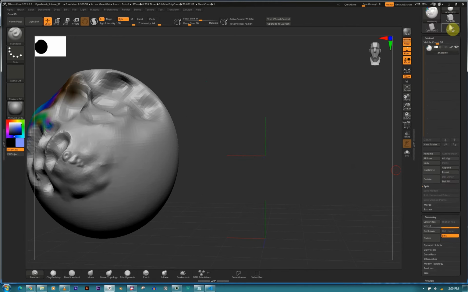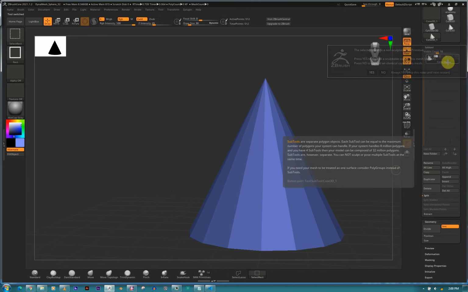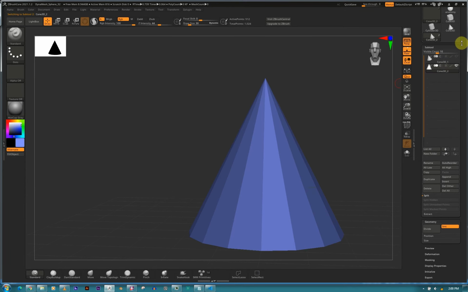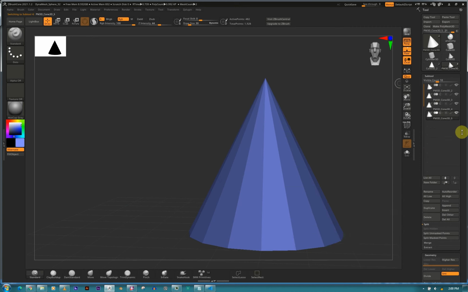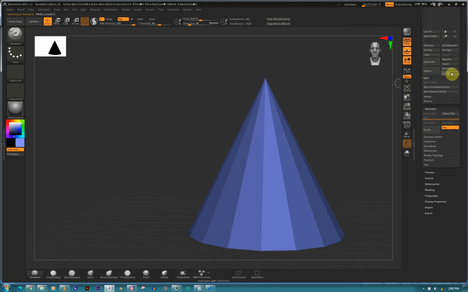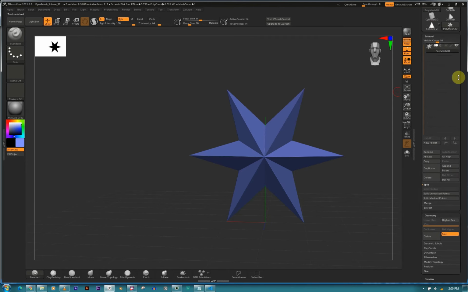Let's say I duplicate this. I see it's a primitive, so we just make it polymesh 3D because you can't do anything with the primitives. So if I go to delete all, undoable operation, continue, and then it deleted everything. That's that.